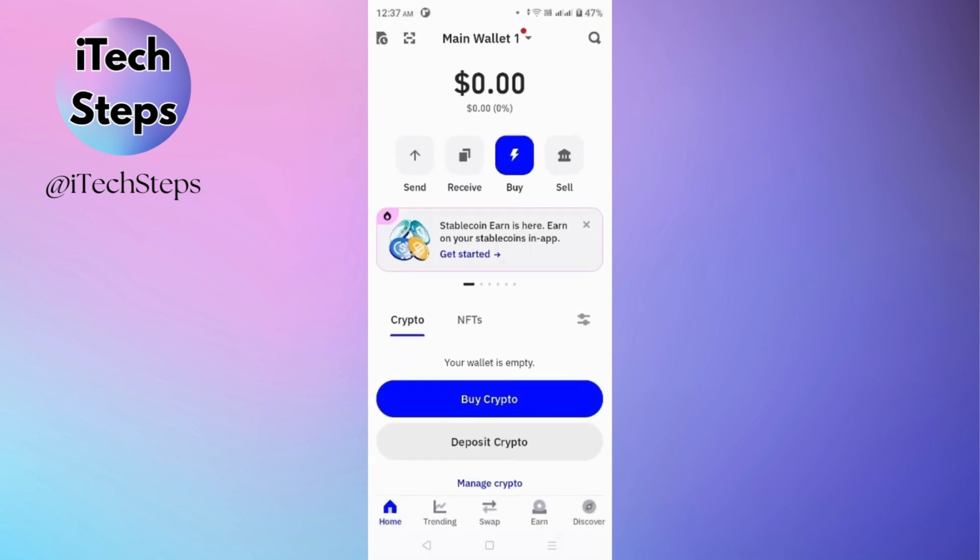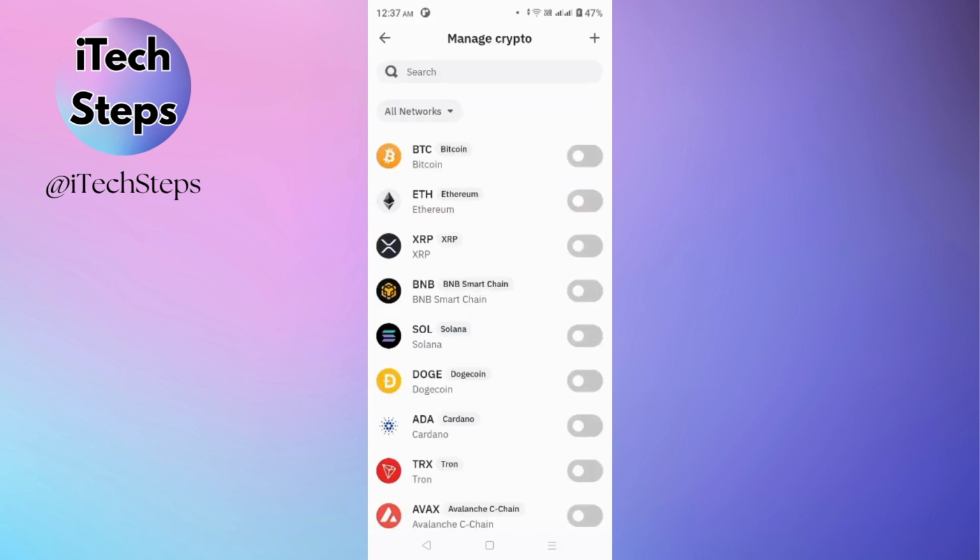Now, in the home page of your Trust Wallet, just tap Manage Crypto. And in here, you'll be able to see the tokens of your Trust Wallet. Now, to add custom tokens, just tap the plus button at the top right corner.